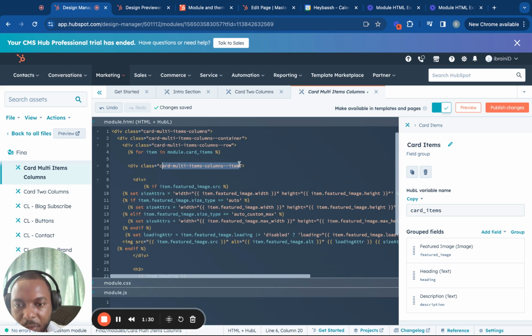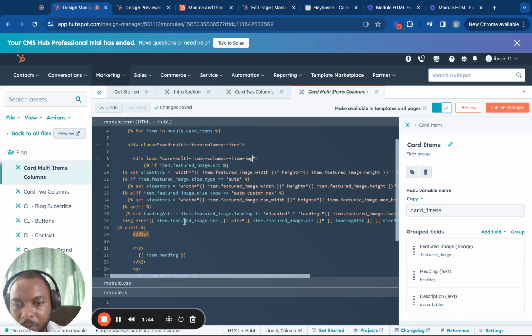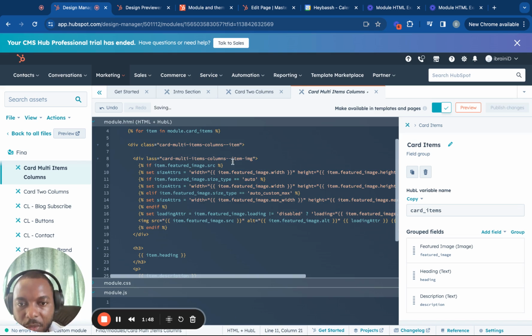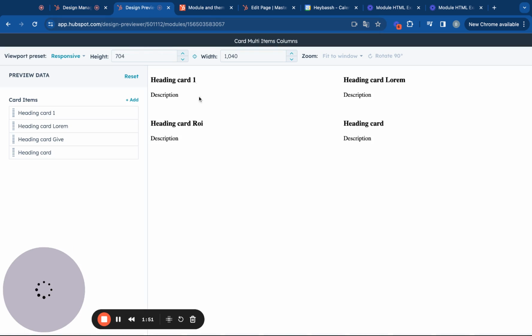Then we copy this one. We call it image. Okay, so modify. So this is our image. Publish changes. Preview.